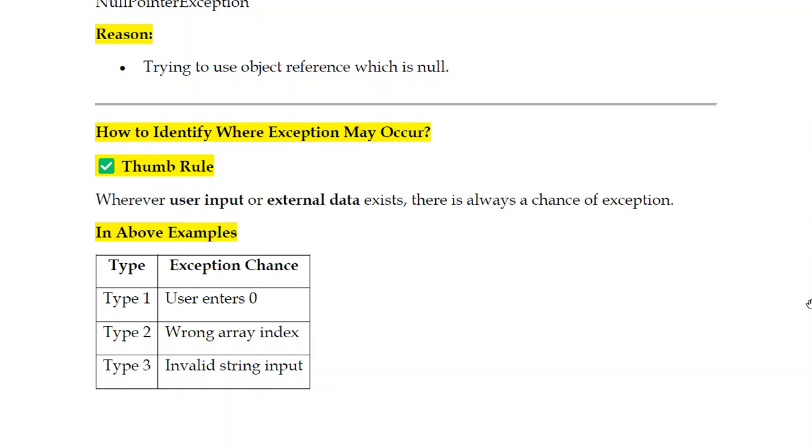The simple thumb rule is: wherever user input or external data exists, there is always a chance of an exception. Previously, in sessions number 1 and 2, we discussed what types of errors may occur, what the difference is between errors and exceptions, and when an exception occurs and how to handle it.